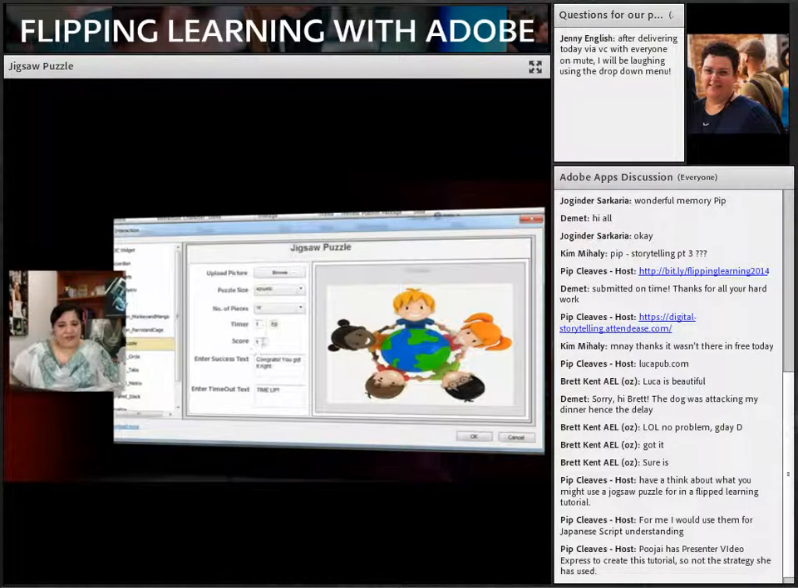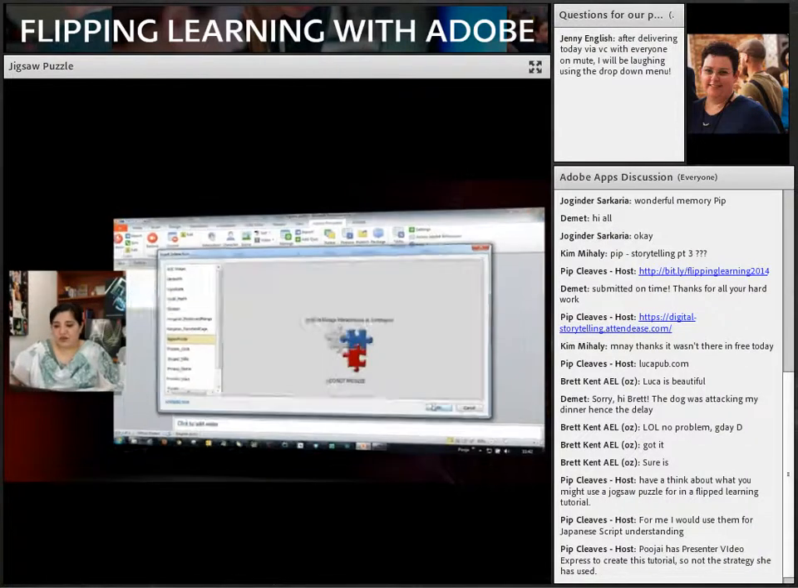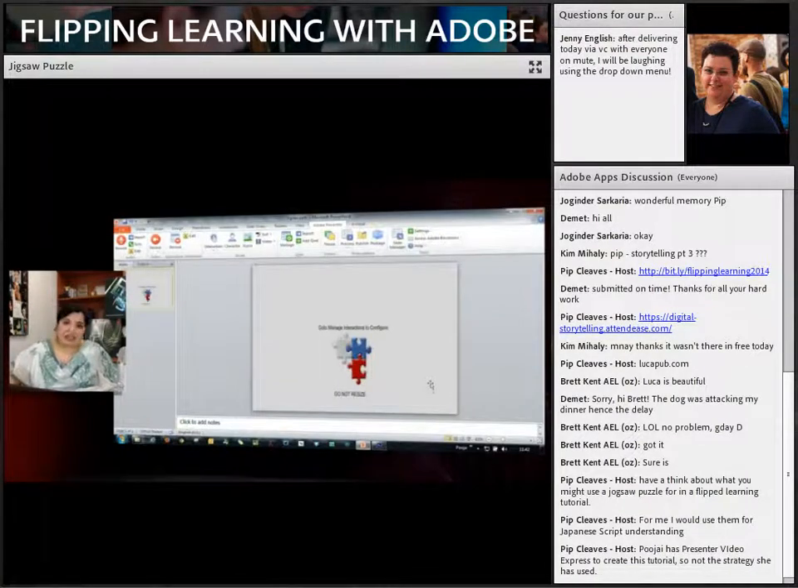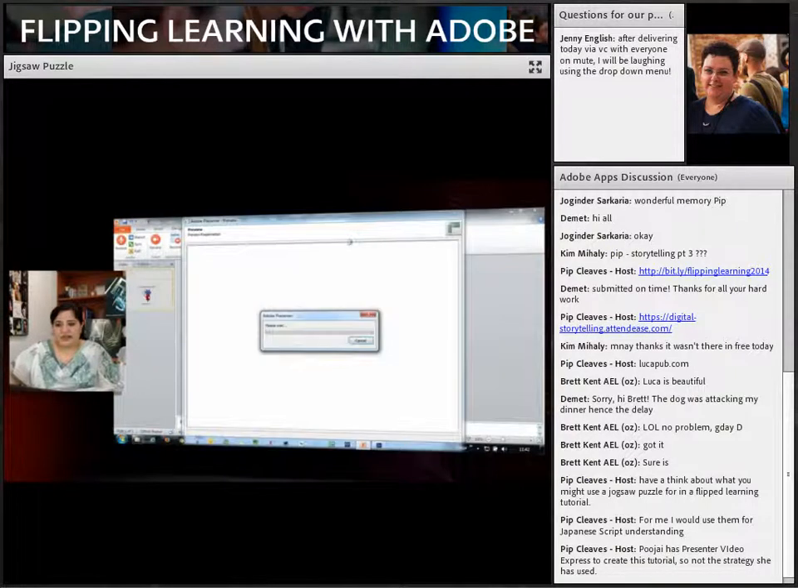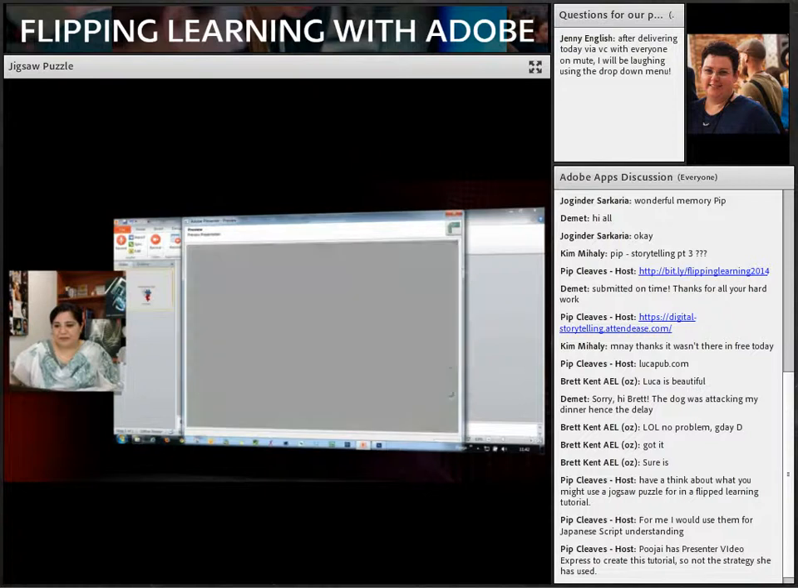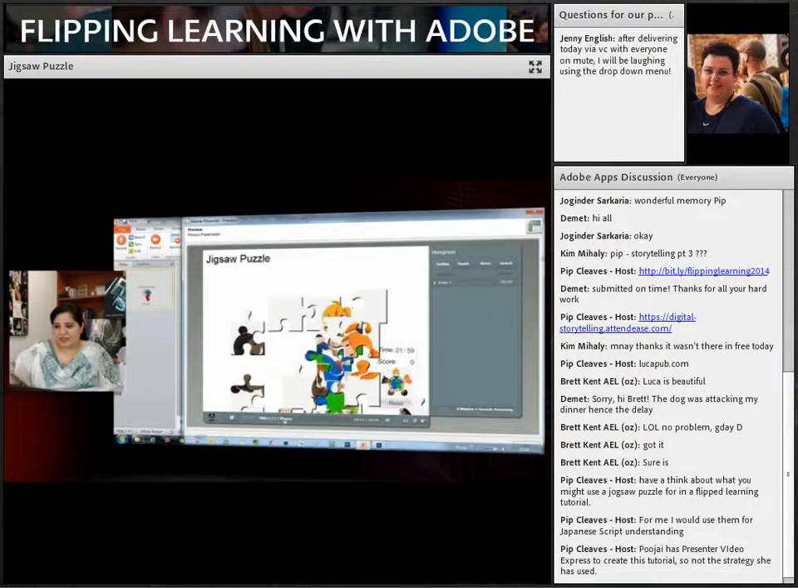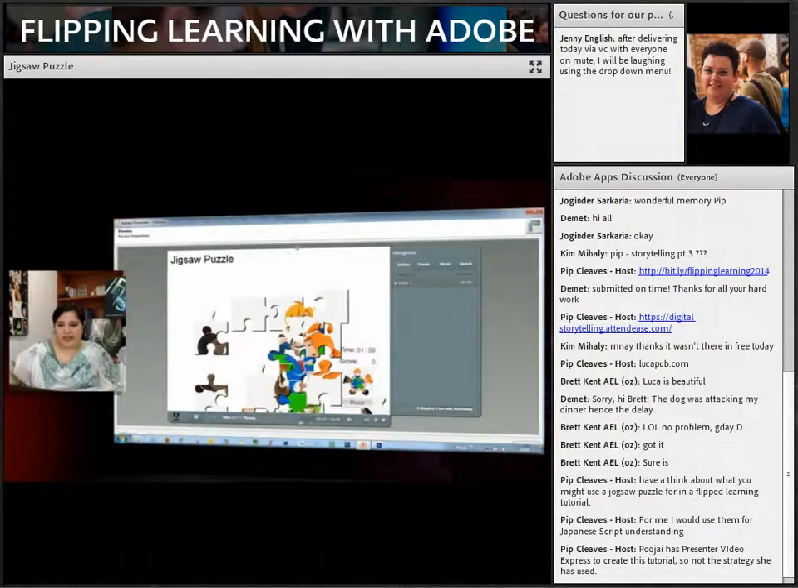Then you can also assign some score here, and you can customize the success and the timeout text for this interaction. Once you're done with all these changes, just click OK, and the interaction is added to your course. Let's see how it looks like in the finished product. So I'm just previewing this. Let me just increase the size so that you can get a better view.